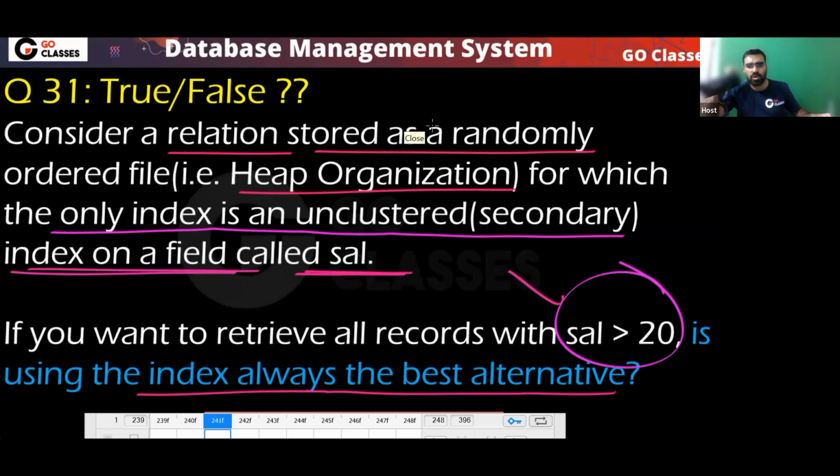Because your file is not sorted by salary and you want salary greater than 20, it is possible that a file scan can be better than the index. Yes or no? It is possible that the file scan can be better than the index. I hope this point is clear. So this statement is false.